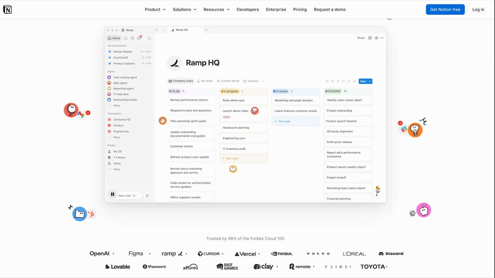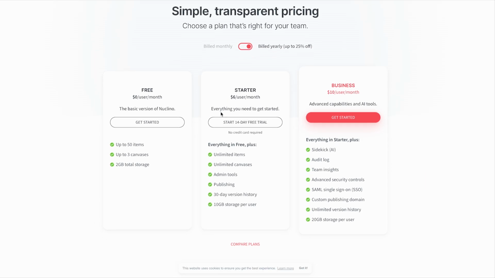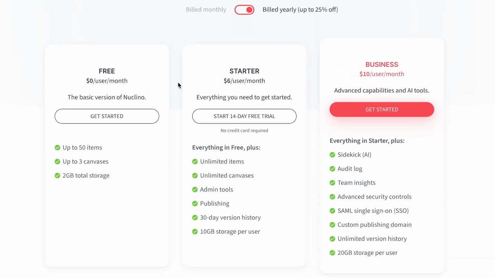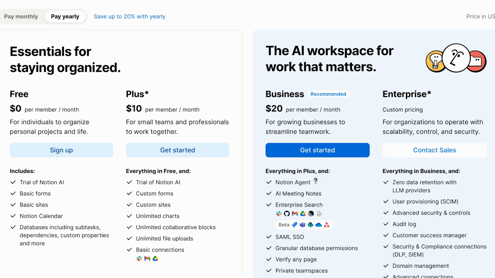For the pricing, Nuclino provides you with a free package along with limited capacity and basic features, and also includes conventional paid packages calculated per user. Notion provides its users with a substantial free package plus business and enterprise packages.